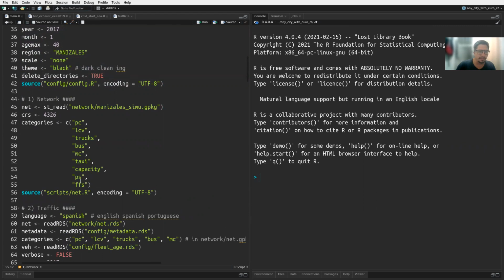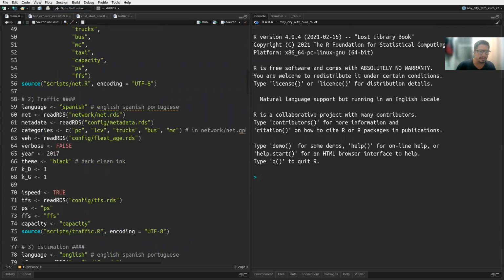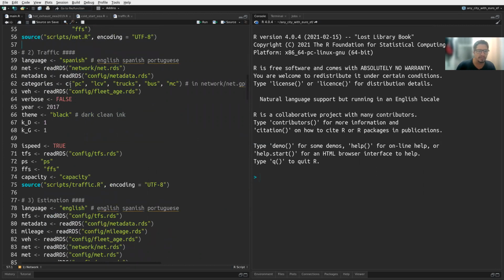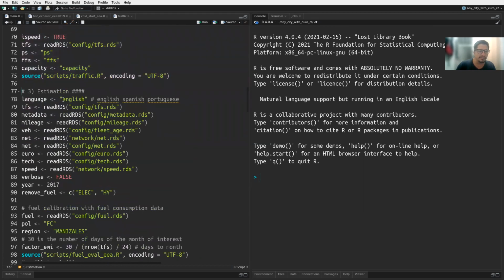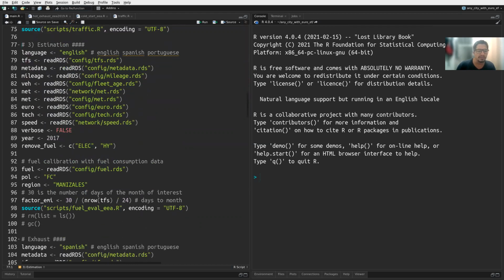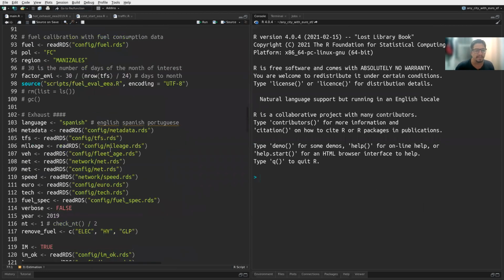Block 1 is the network, which includes the information related to the network in the geopackage. The second one is the traffic. Here we have the information about the traffic, the categories, and so on, and also the speed. The block 3 is the block that needs the information to do the proper estimation of the emissions. But before estimating the emissions, the first part will be estimating the fuel consumption, so that the fuel consumption activity is calibrated to match the fuel sales in your area of study, okay?